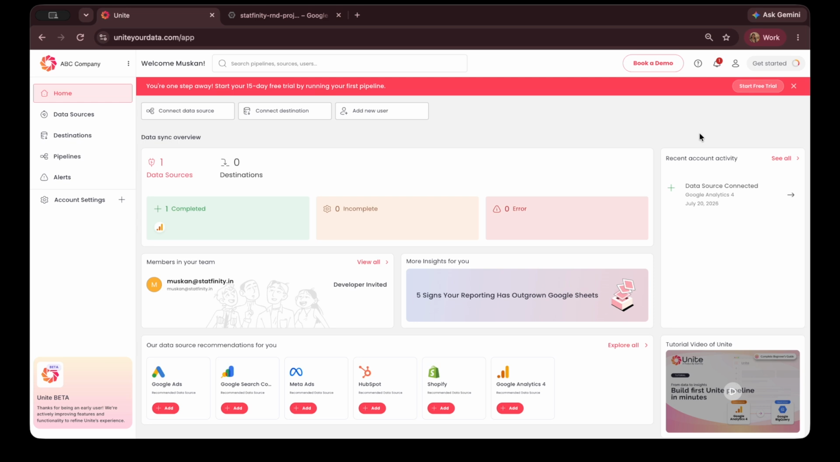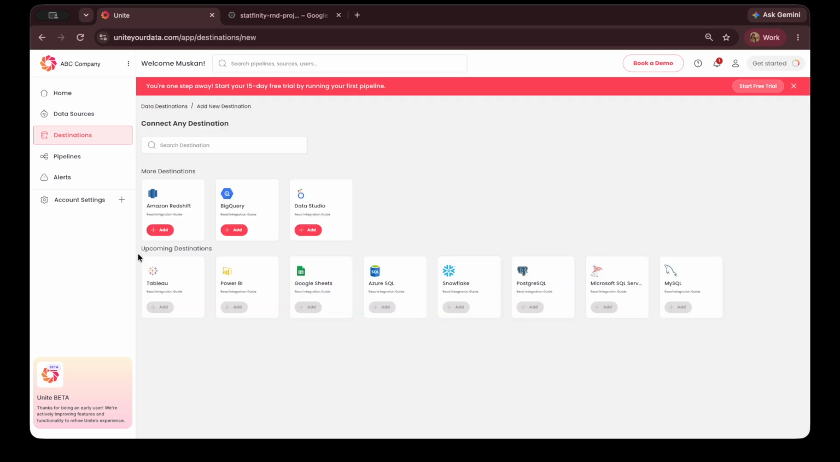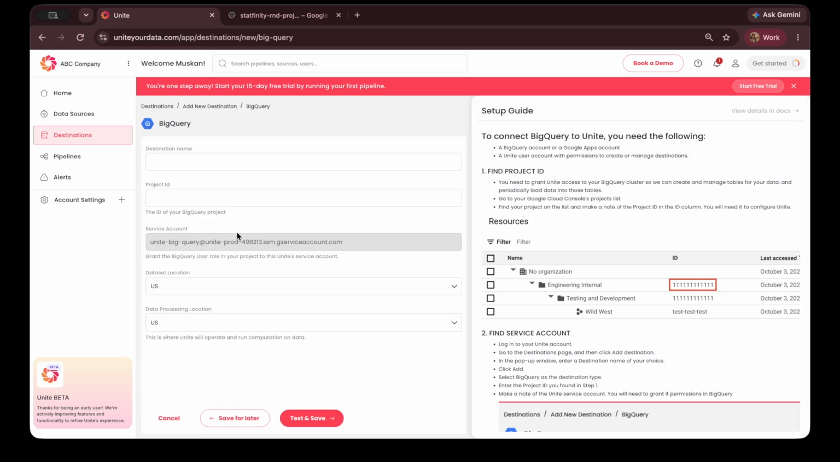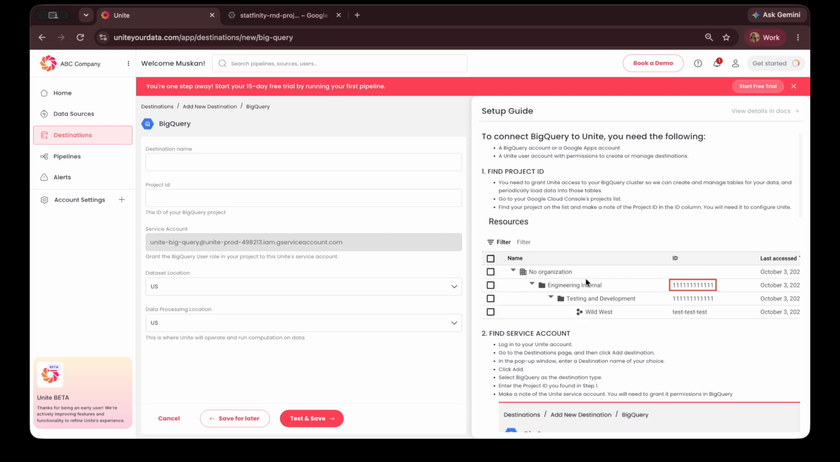Now let's move ahead by adding a new destination to continue. Unite currently supports destinations like BigQuery, Redshift, and Google Data Studio. For this video, we'll connect BigQuery. Select BigQuery to continue. You'll land on the BigQuery setup screen. On the left, you'll find the required input fields, and on the right there's a setup guide to help you.